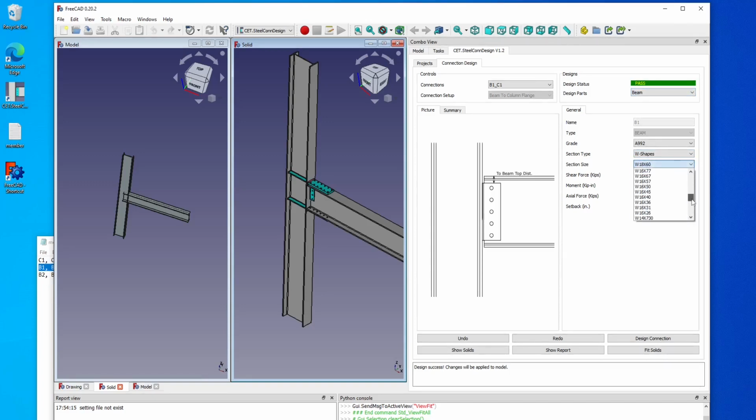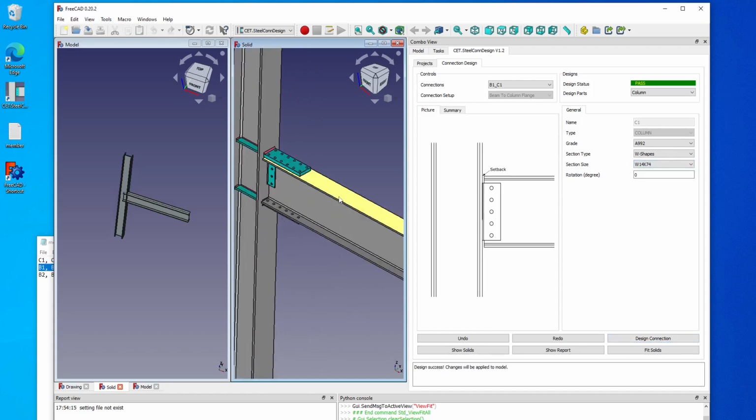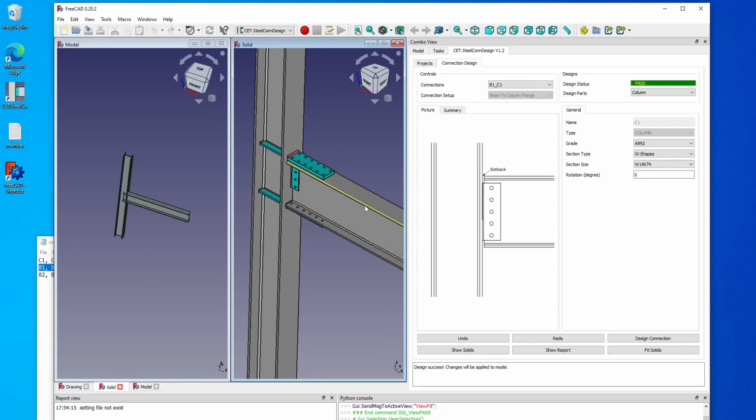In the Connection Design tab, we can choose to change the beam size to W18 by 50 and the column size to W14 by 74. Once the design is complete, the sizes of the members will be adjusted accordingly. Furthermore, in the Design Parts drop-down list, you'll notice the addition of the Column Transverse Stiffener option.